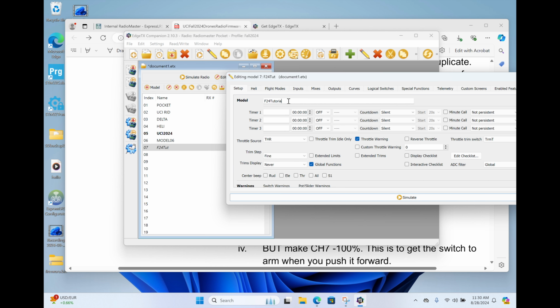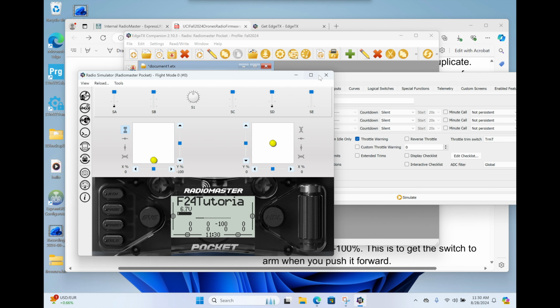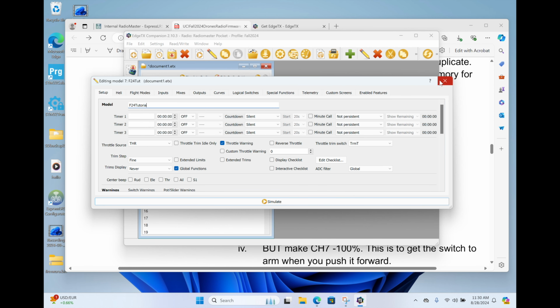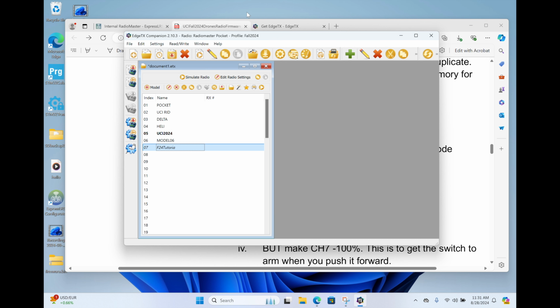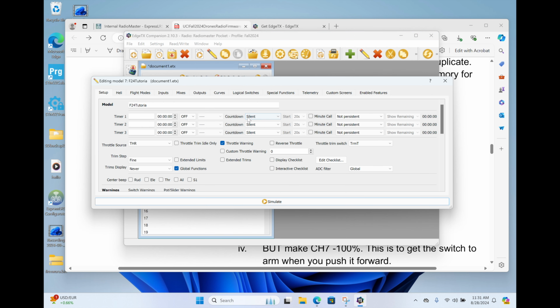I don't know how many. Tutorial. Okay. Oops, I didn't want to simulate it. Okay. One second, I'm going to close the windows.